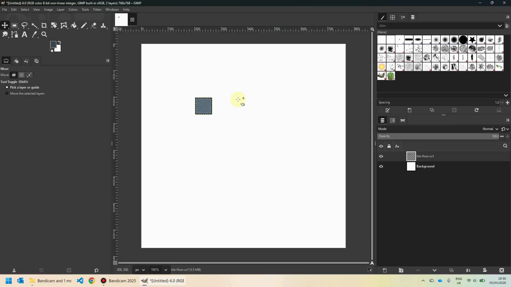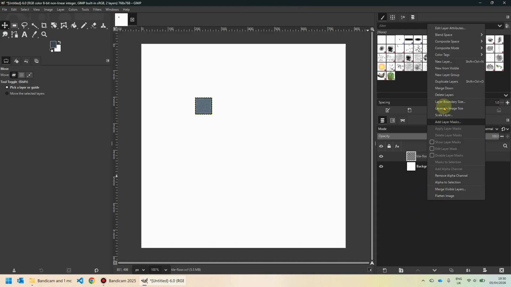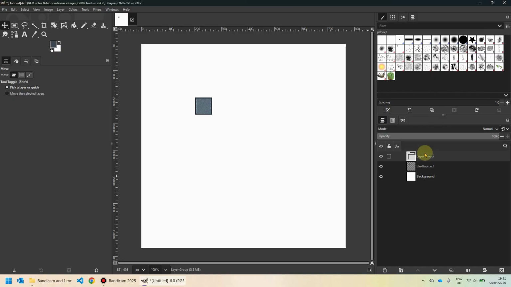Now, as you know, these floor tiles are where basically the floor is, where your characters and your enemies are going to walk around. And there's going to be lots of them. So I recommend what you do is you right click here in layers and go to New Layer Group. Not New Layer, New Layer Group. And call it Floor. Double click it and call it Floor. And then this tile, just drag into that group there.